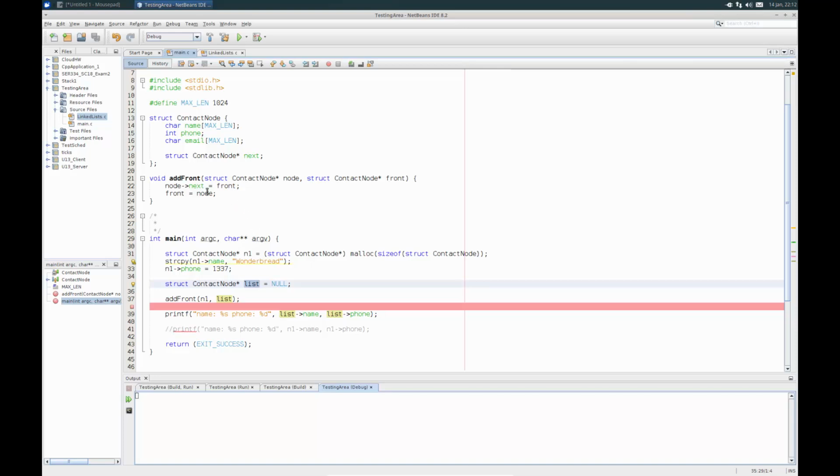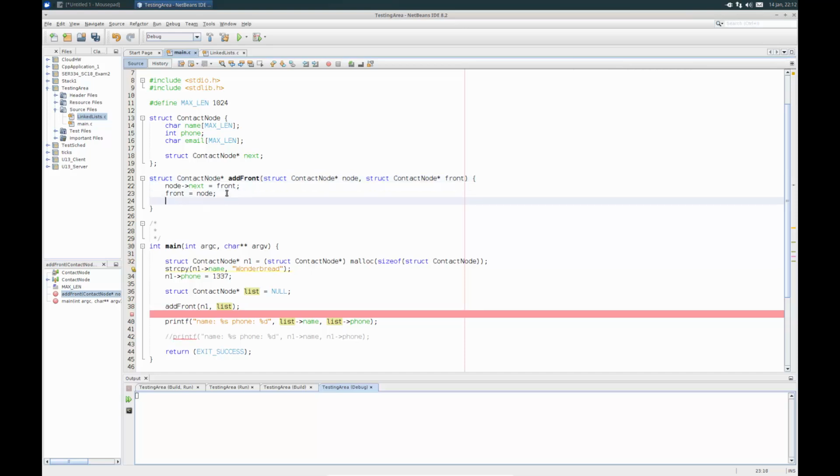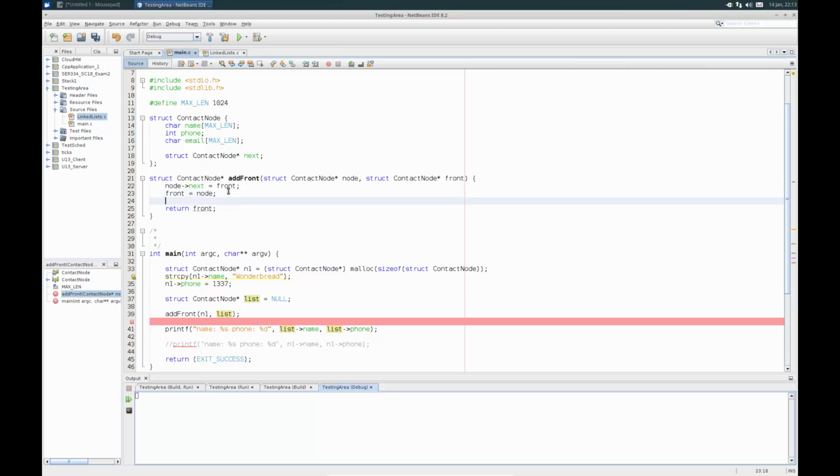Probably the best way is going to be to change this to return the new start of the list that it's modifying. So I'm actually going to change the return type here. So this will now be a struct contact node star, right? So this add front can now return a pointer to a new node. And then I'll update this over here to return front. Okay, so now you have these two arguments coming in, which is the new thing you want to add, and then the thing you're adding to, and then you get back, with that pointer, the head of that list that you've now updated with that new node. Right, that's how we have this built now.